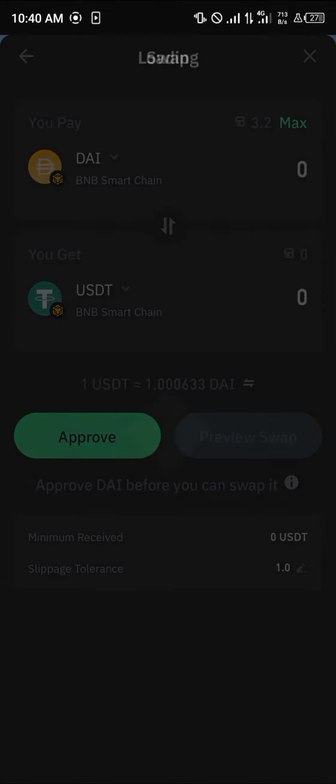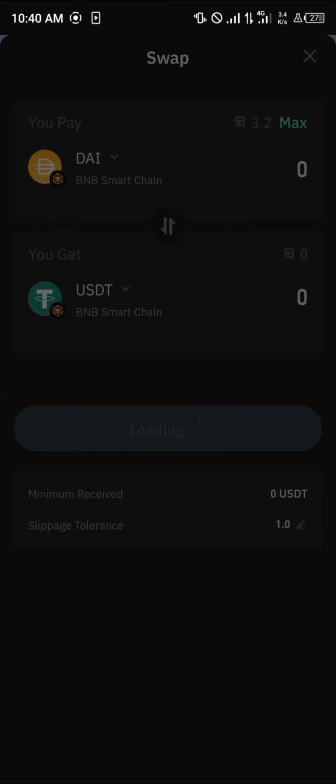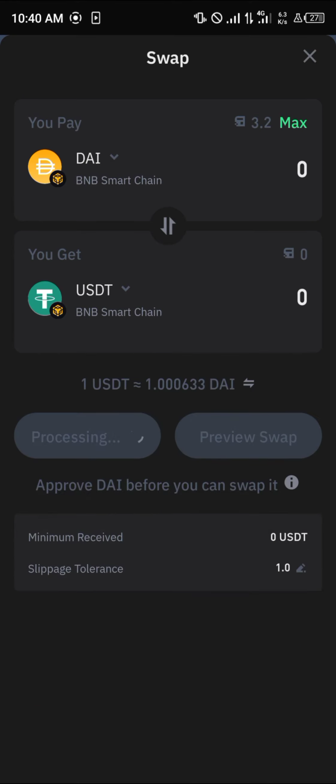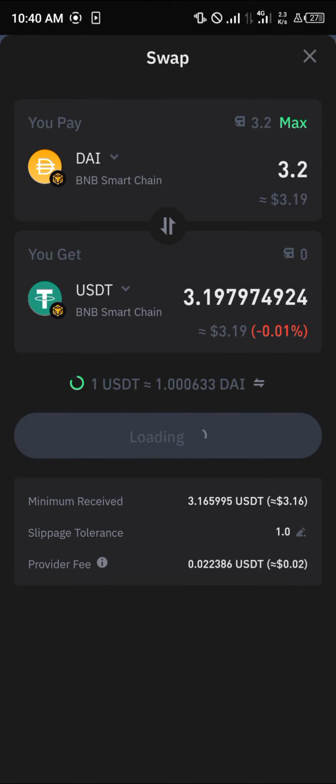To do this, click on Approve, pay the approval fee, enter your passcode, and it's been approved. Now we can simply convert all of our Dai into the USDT. Simply click on Max and click on Preview Swap. Once you select the Preview Swap, we simply pay the provider fee of 0.02 and convert to the USDT.